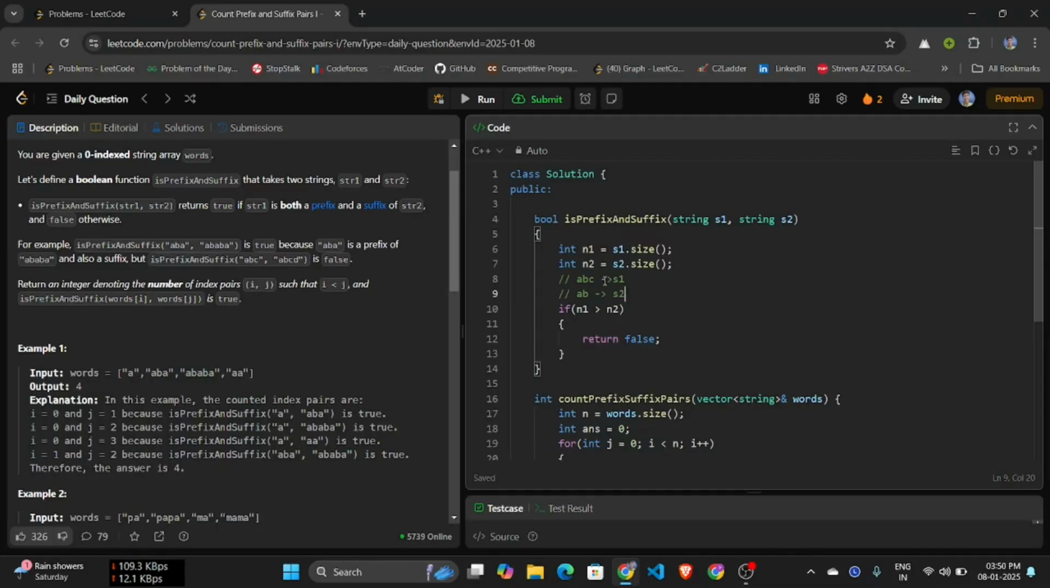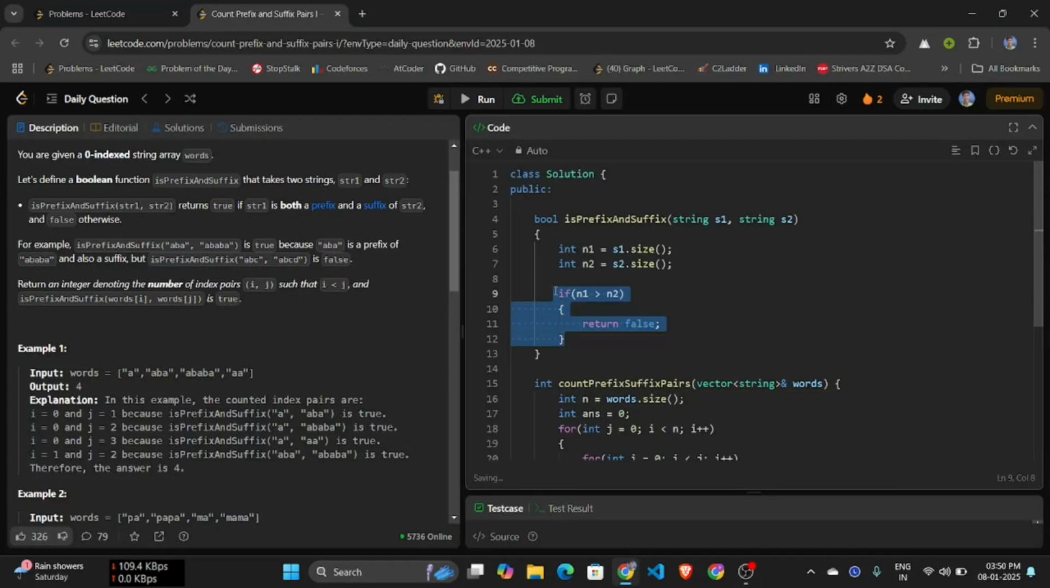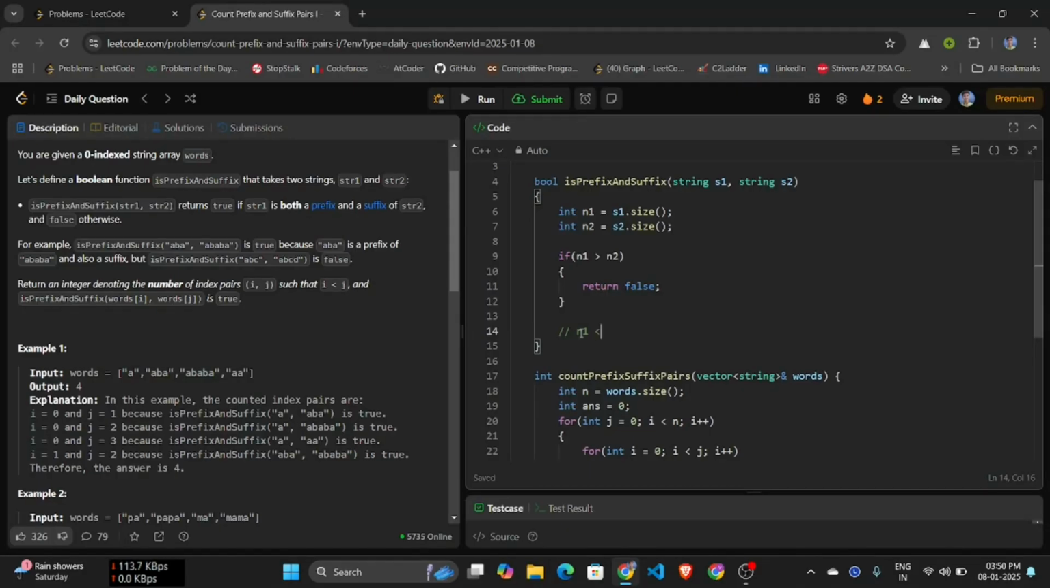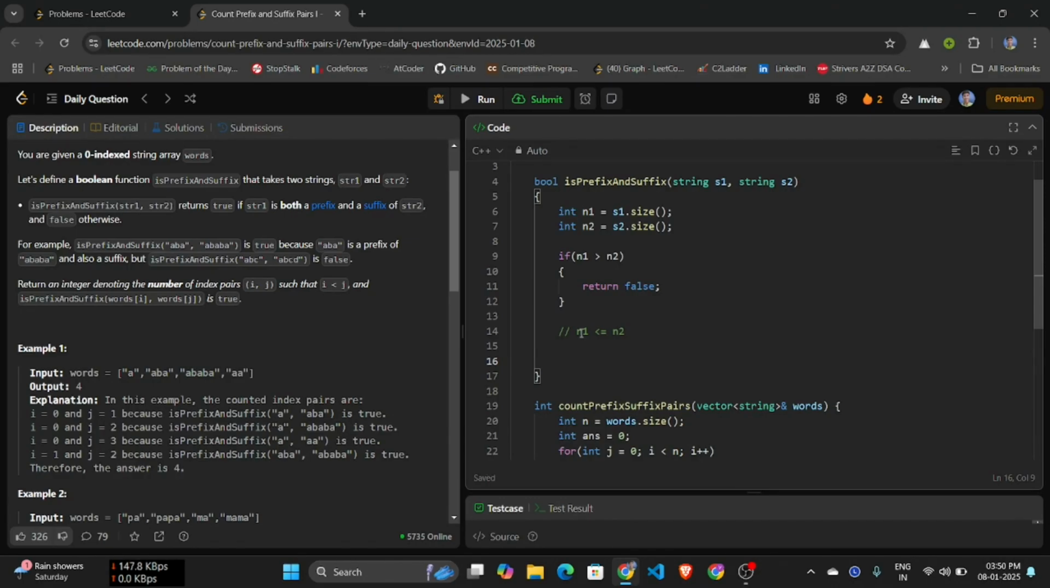To meet this condition, we need to check that all the first n1 characters should match, but we have insufficient characters in s2, so this is an invalid case and we simply return false. Otherwise, we are sure that n1 is less than or equal to n2. This is a valid case. Here also we need to check the first n1 characters and the last n1 characters. So we'll simply run a for loop from 0, i less than n1, i plus plus.